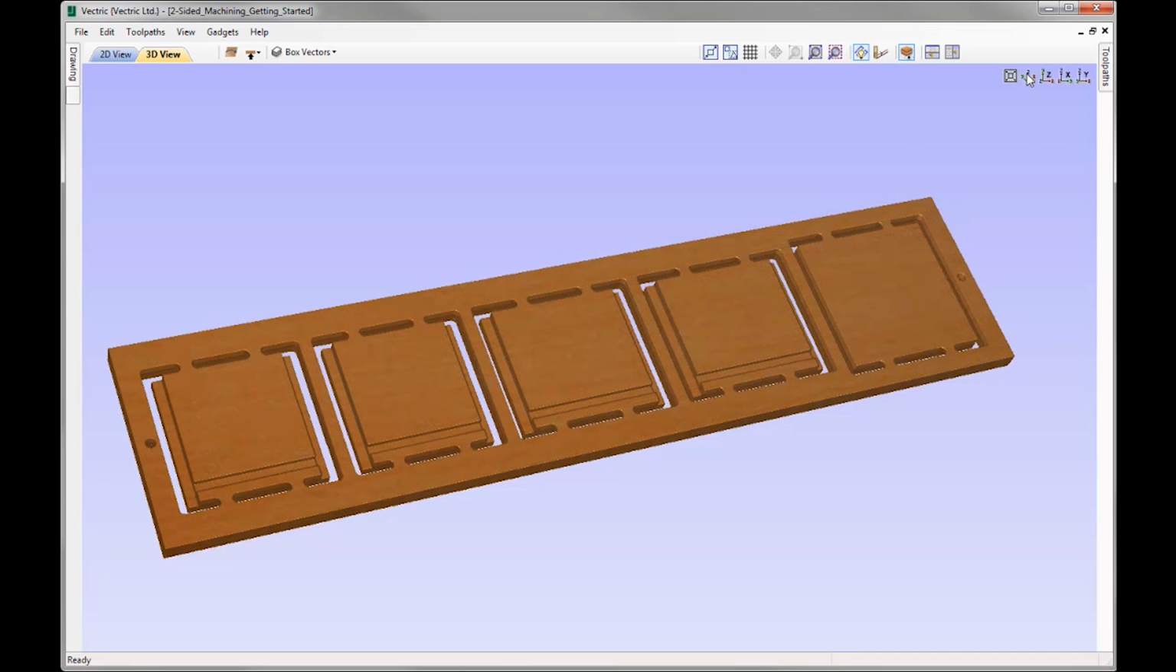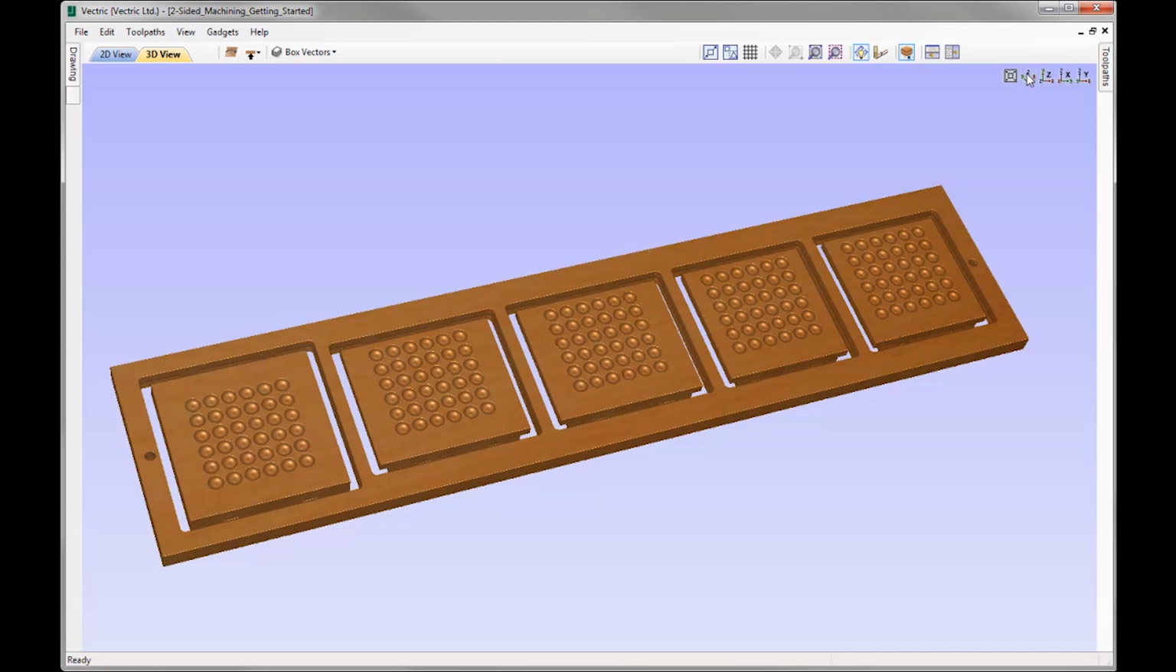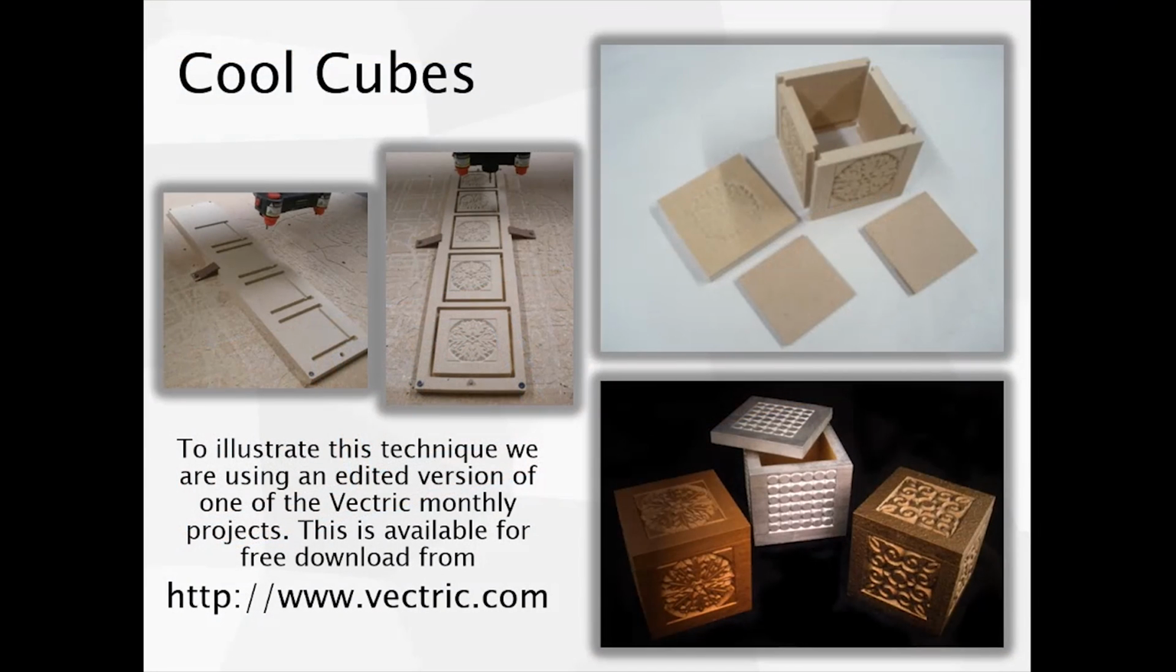This is a getting started guide to working with 2-sided projects in the software. There's a much more detailed version of this tutorial that is available from the Vectric support website that you can access by visiting support.vectric.com.